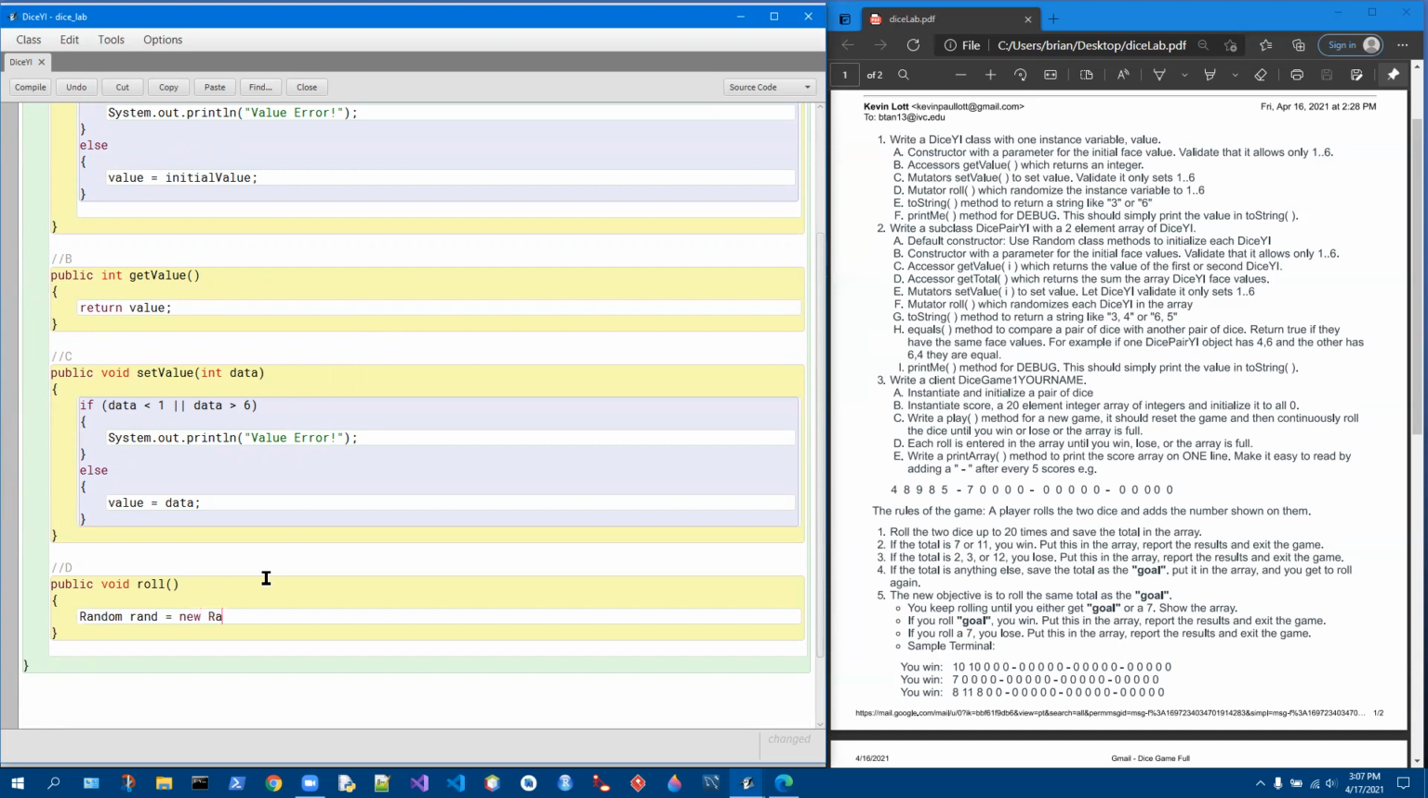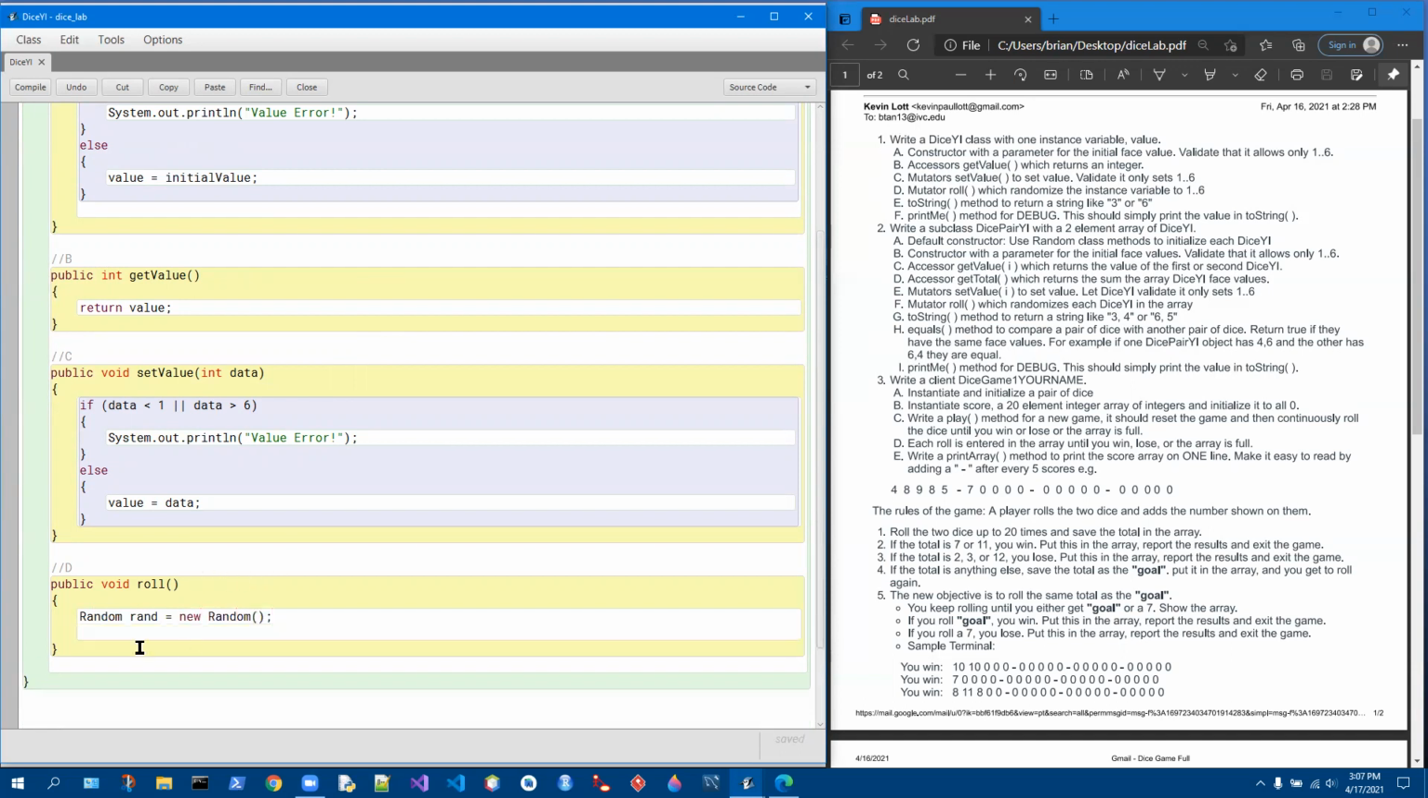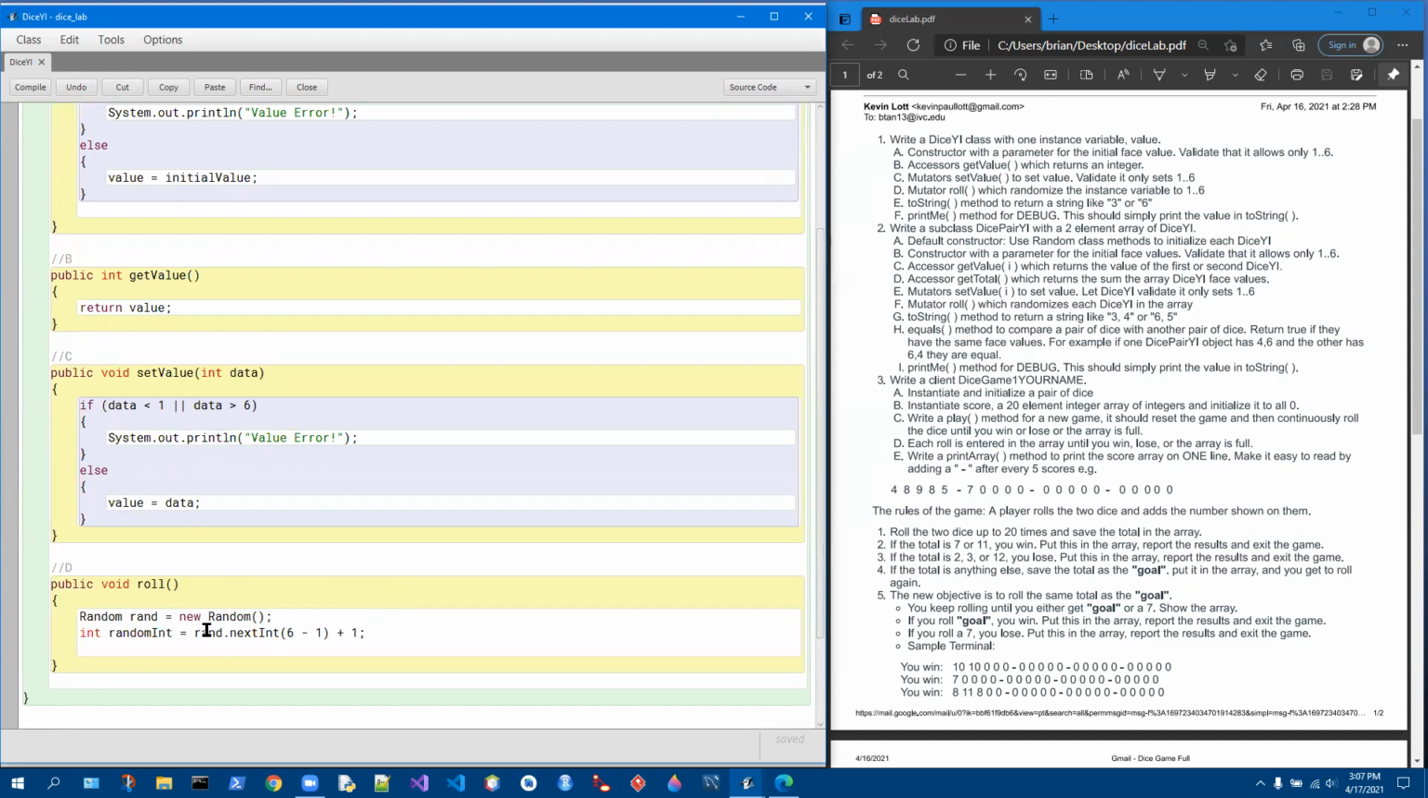And we'll use the new random, making a new random object. And I'm going to use, this is also just another variable, I'm going to call upon what I just created. I'll say next int. And since I want it to be between 1 and 6, I'll take the max minus the minimum plus 1. That should give us between 1 and 6. So this is the part that rolls it, and now I'm going to set the instance variable. So set instance variable equal to random int. Perfect. So this is our roll.